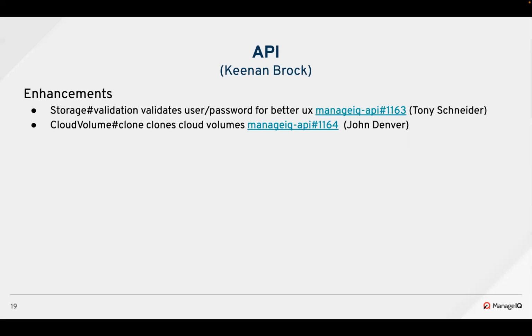Cool. So on our side, these basically were enhancements to help us with other areas. Tony added some validation around storage so that the UI would have a better user experience when invalid credentials were entered. And then cloud volume clone work, cloning cloud volumes, by John, and that will help us with the clone. That's all for the API.